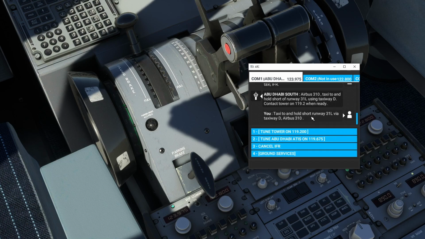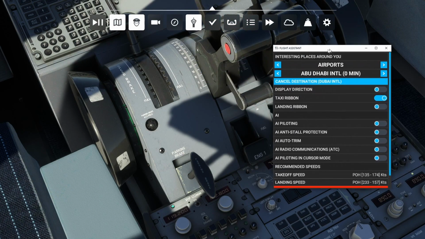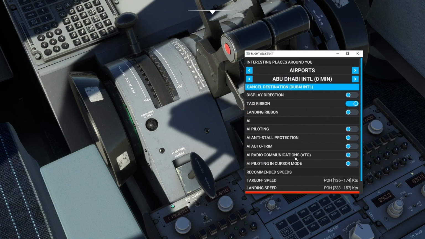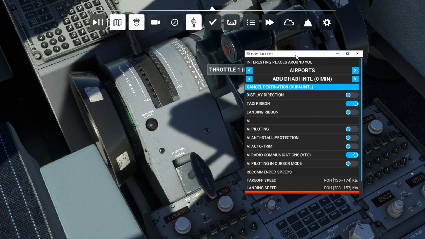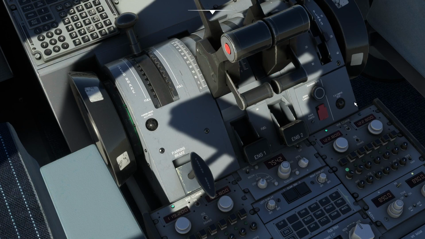So let's choose 119.2. Now what we need to do is just go to flight assistance and then turn the AI radio communication to AI. Turn it on. That's it. Now as soon as we hit that mark on the runway, the AI will handle our clearance for takeoff. So we don't need to press any buttons now.